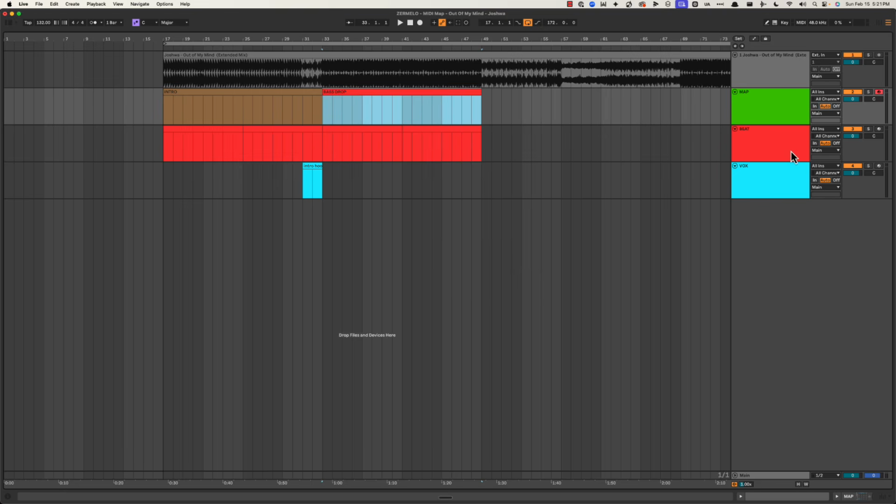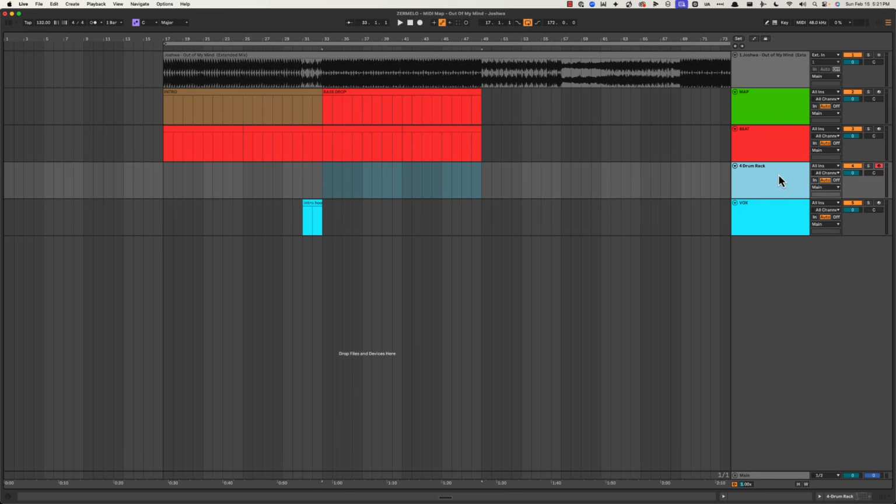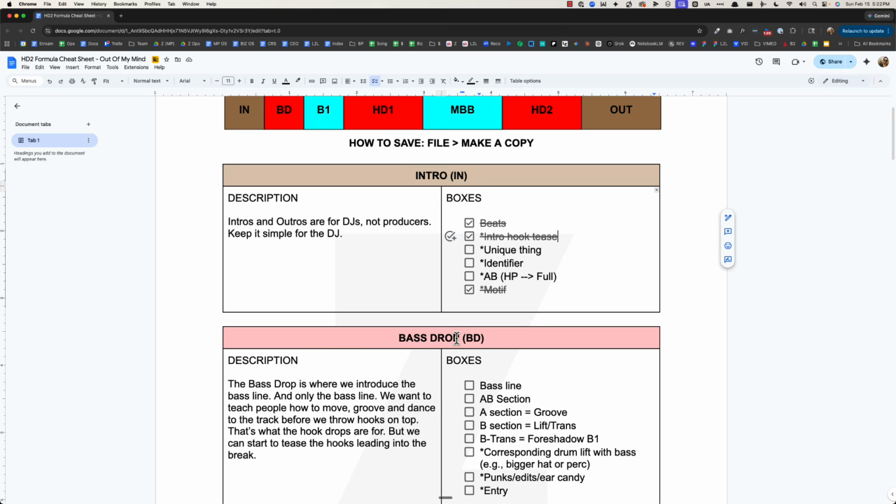So here we go. One thing we definitely are doing is introducing the bass line. It's called the bass drop because we're dropping the bass line. So there we go. Let's bring this down. Awesome. Cool. So we got the bass.